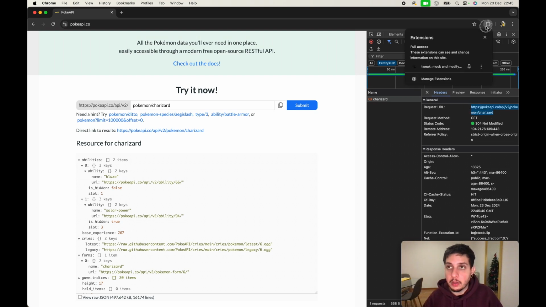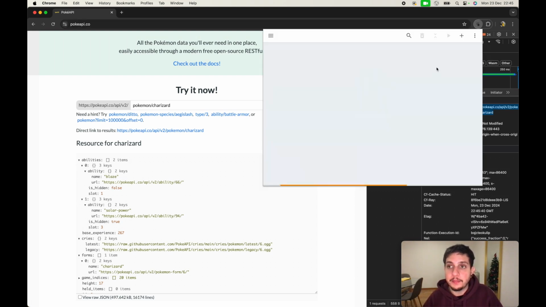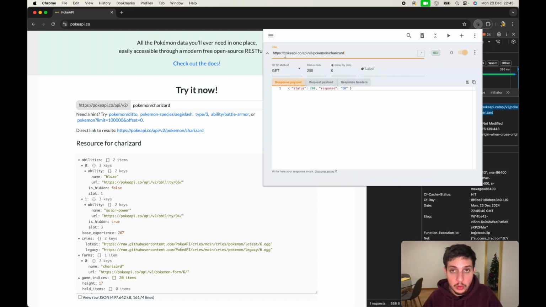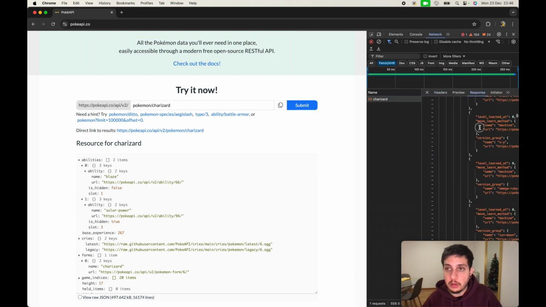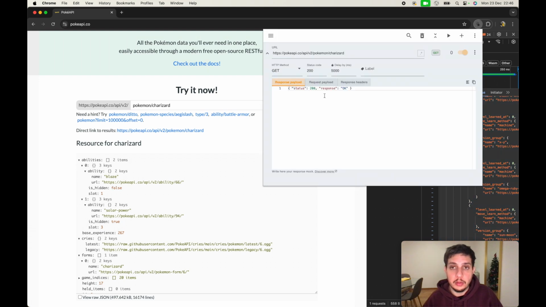I'm gonna go here on the extensions Tweak, and I'm gonna create a new rule. I'm gonna paste the URL here, and you can, for example, modify the status code. So instead of 304, I'm gonna return 200, and also I'm gonna put a 5 seconds delay here, so 5,000 milliseconds. I could modify the entire response body, for example, but I'm not going to do this right now. I'm simply gonna copy the entire response that was originally returned.